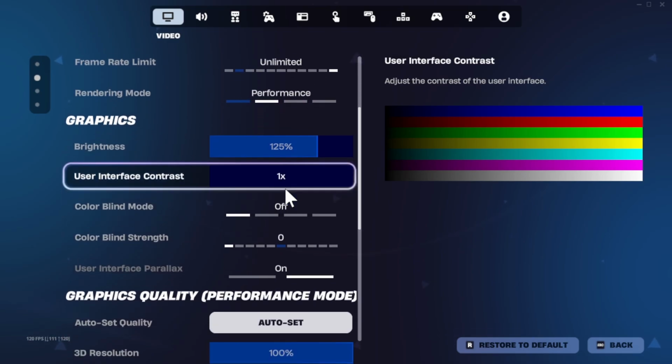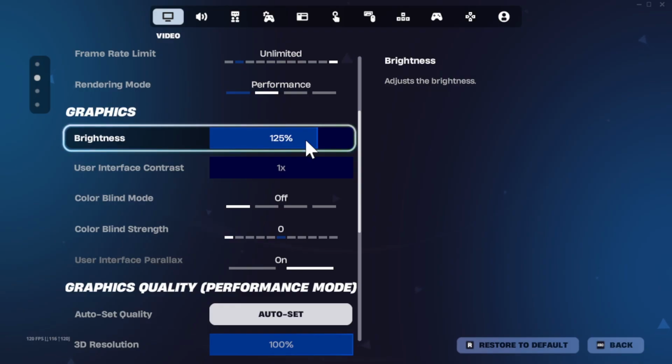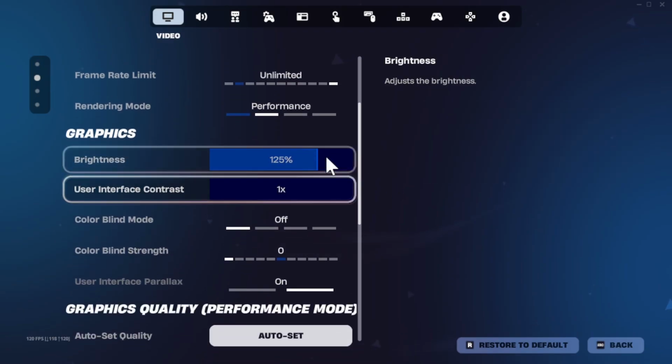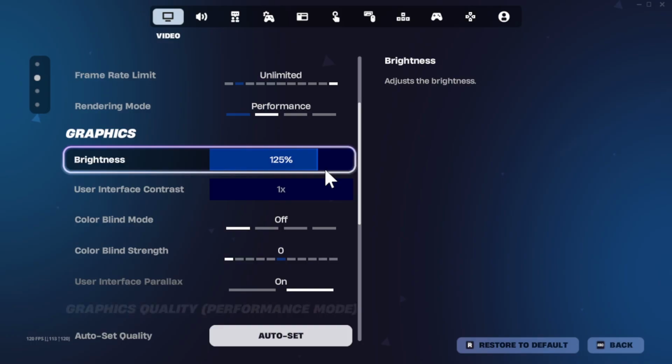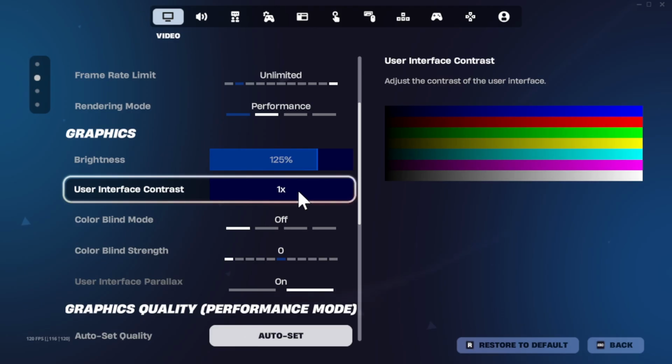We go down to our graphics brightness. I have it at 125. Any higher and it gets a little bit weird. It's too bright. Any lower and it gets really dark. There are already areas of the map where it is pretty dark, but I feel that 125 has helped me, so I keep it at 125. I didn't change this, I believe.